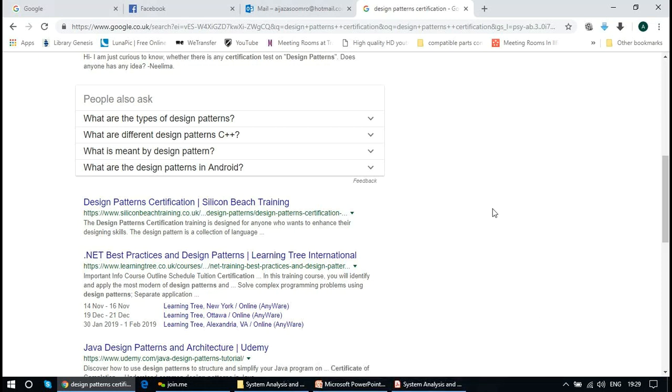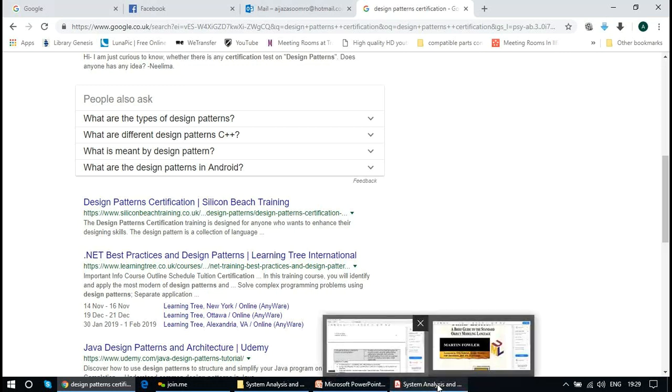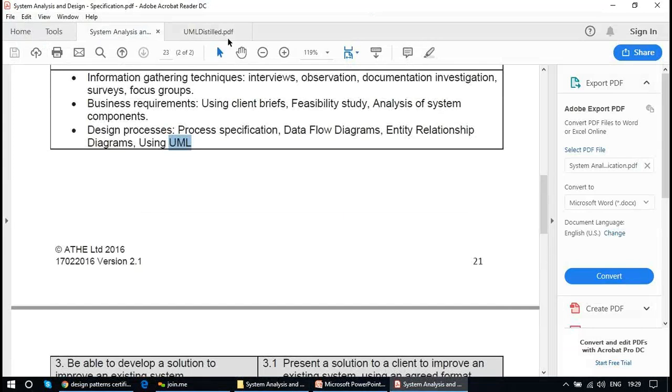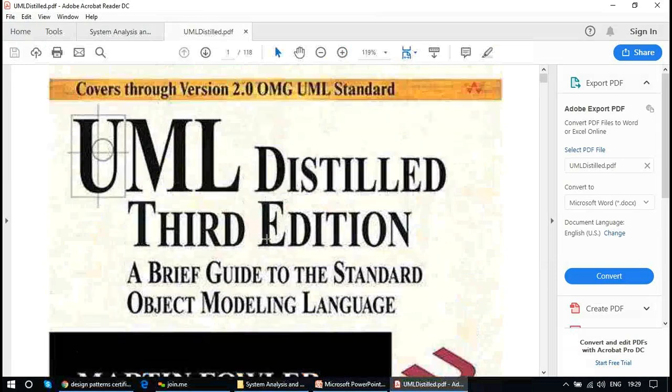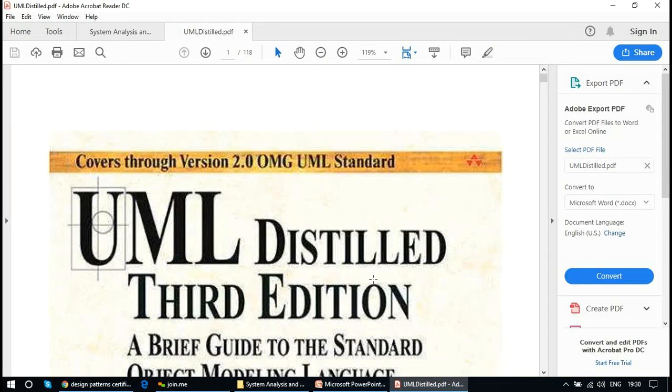Probably I would send you the links to those certifications. After reading these two books, the first book, for example this one, UML Distilled, will help you clear the object oriented analysis and design certification. And the other book, after studying it, you should be able to pass the design pattern certification as well. Design pattern is like, being an analyst, you know all the best possible structures, for example, how an enterprise level system needs to be designed.